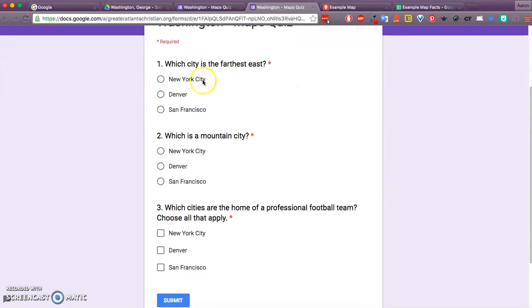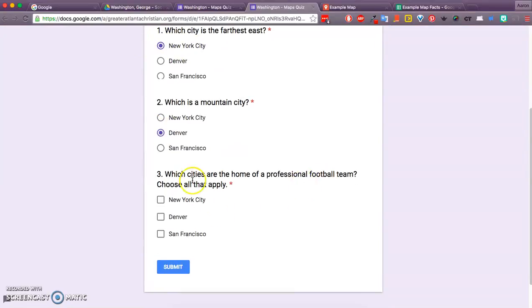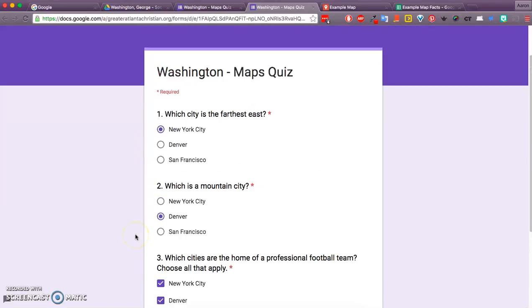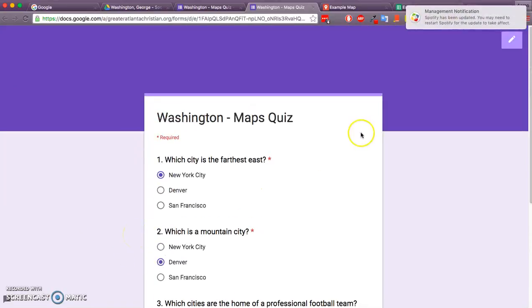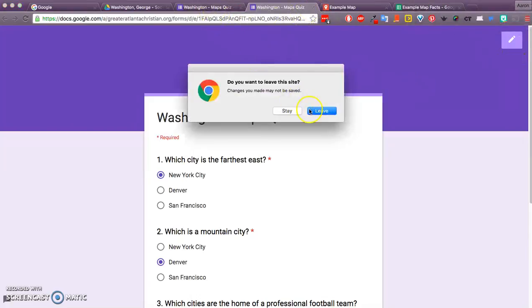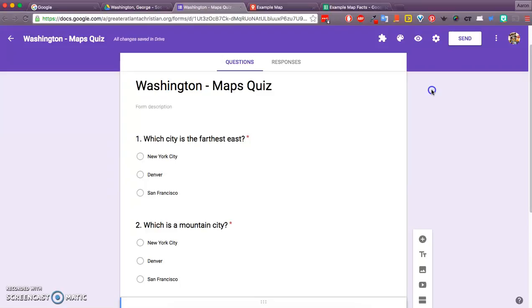So they might click Farthest east, New York City, Mountain City, Denver. What cities have professional football teams? Oh, all of them. And then they would click submit. I'm not going to submit it right now, but this is just an example. Okay, I want to click this pencil to go back to editing, or I can just close this and go back to my editing page.